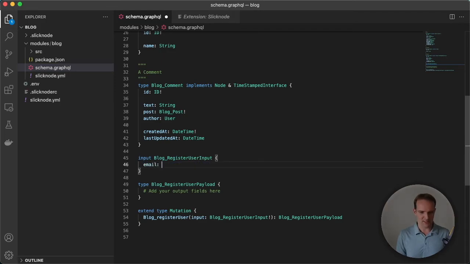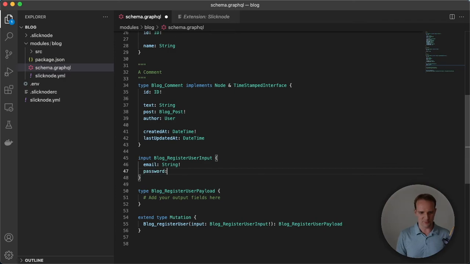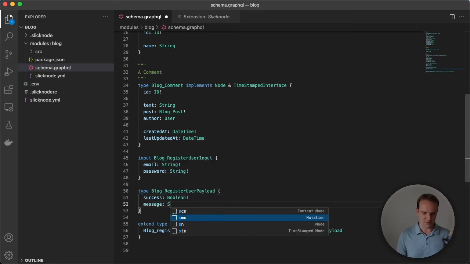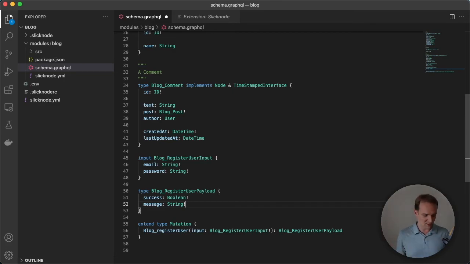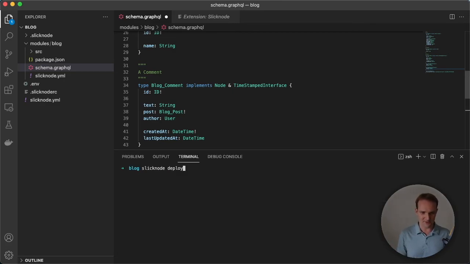So let's say you want to gather an email address of type string, and let's say password also of type string. And then here as the payload, we want to return if this was successful, and a message that we can then display to the user. So that's it. You can super quickly create your applications. Then all you have to do is run Slicknode deploy, and then you have a GraphQL backend.